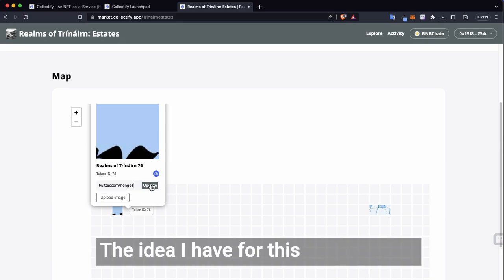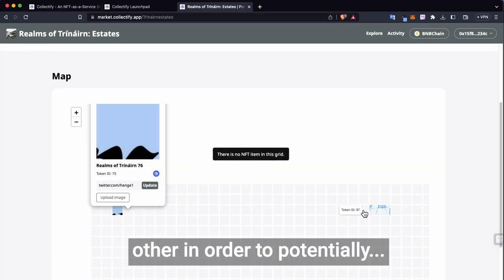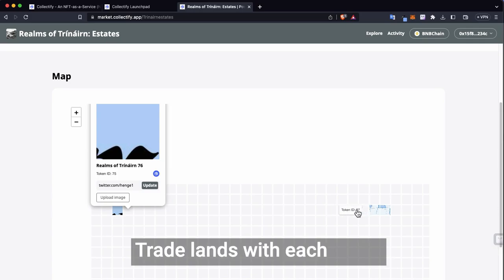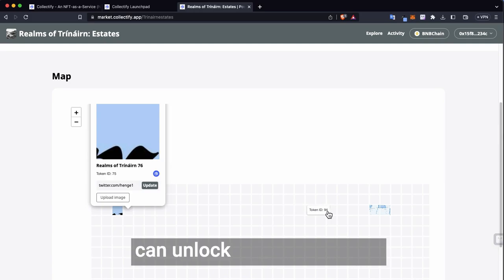The idea I have for this as a concept for a game would be that people would want to connect with each other in order to potentially trade lands with each other. So for example, if you have 4 next to each other, you can unlock this new feature.